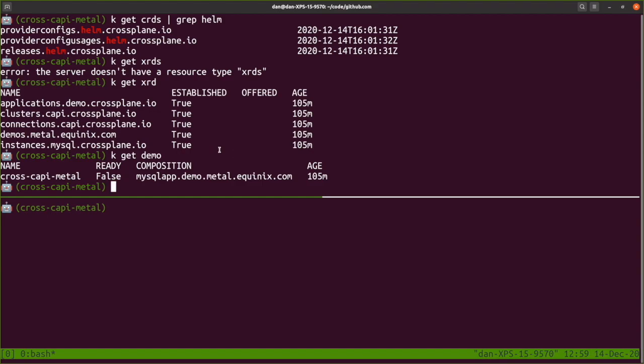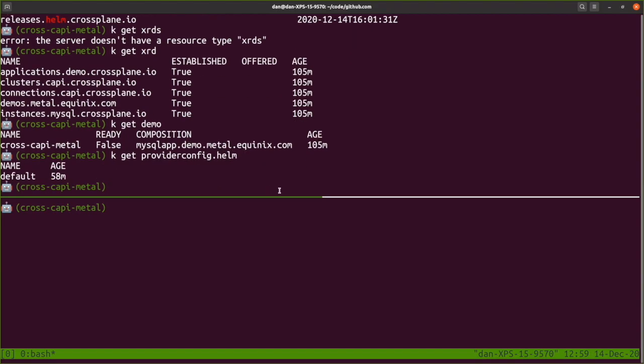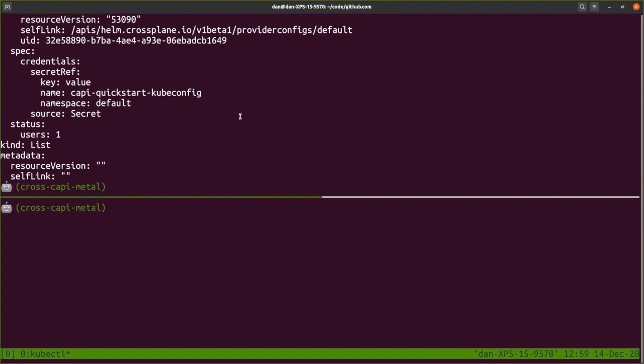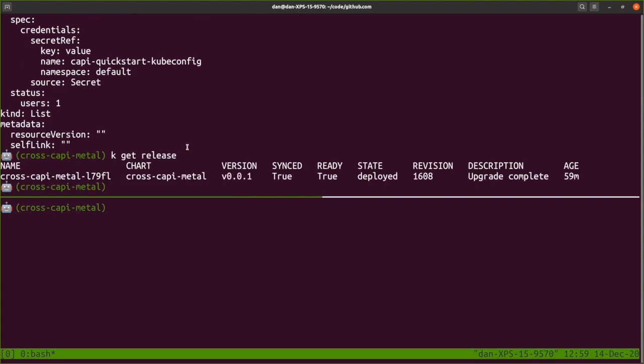What that's doing behind the scenes is that we've actually created a Helm provider config. So we can look at provider config.helm and see it's the default. If we actually looked at that, we can see that it points to the CAPI quick start kube config, which is going to allow us to provision Helm charts into that cluster. We've also created a Helm release that's called cross CAPI metal. You can see it's true and been deployed into the cluster.